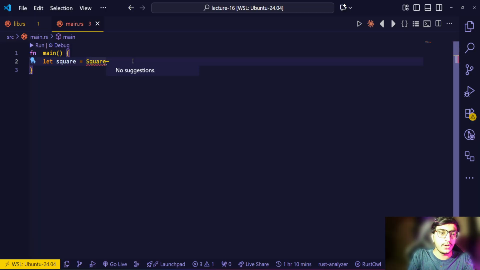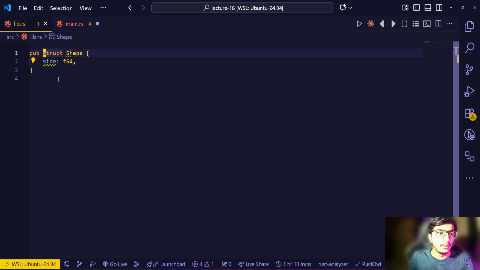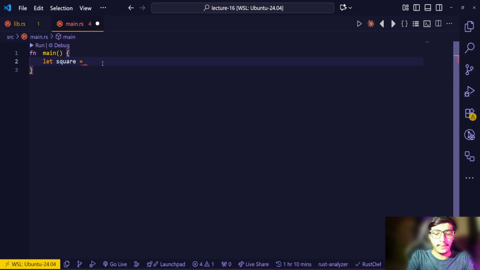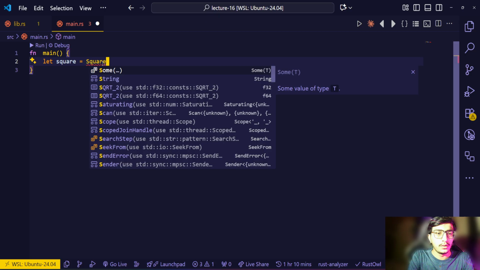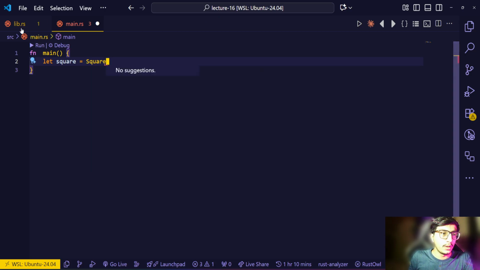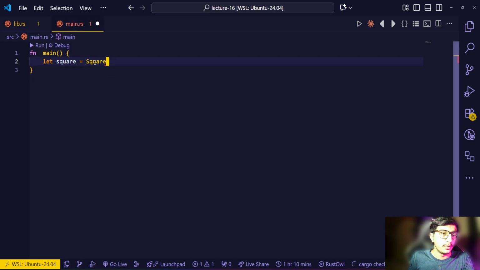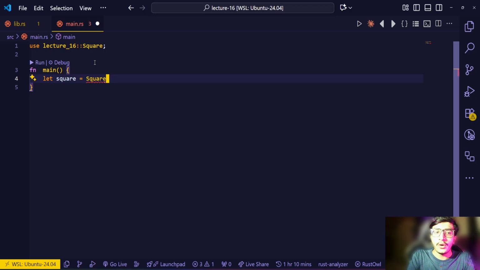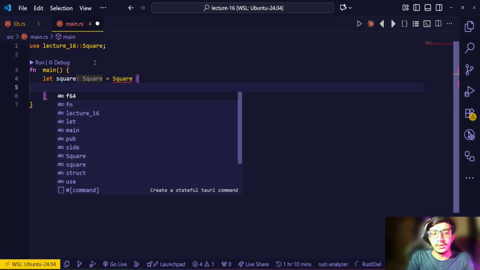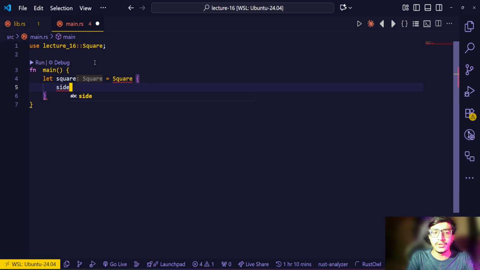Let's just save it for now and enter. So let's say square. Oh, my bad. I have square. It should be square. Why have I written shape? Now square. And what if I want to pass the value of a field? No, side is not accessible. We cannot access the side field.